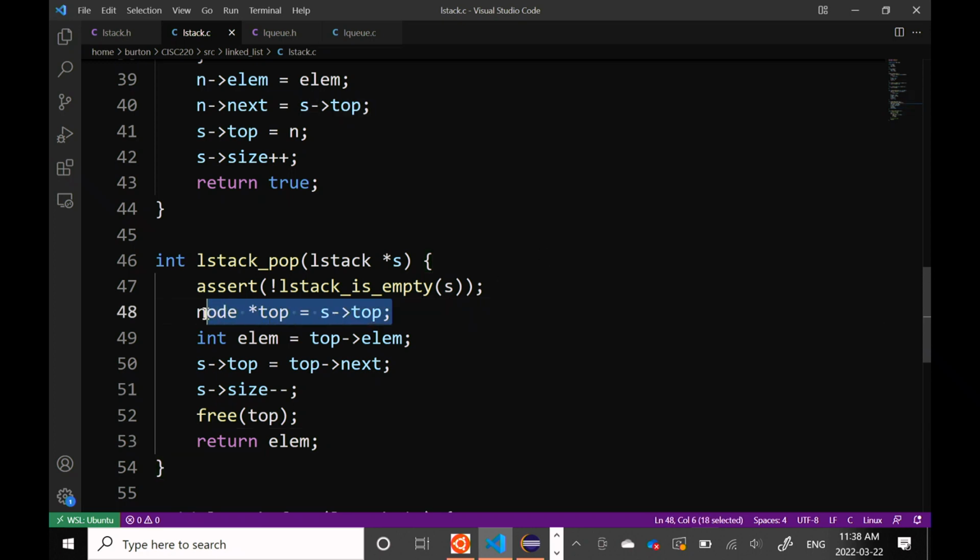All right, so the first thing we do is we get a pointer to the old top of the stack, and the reason I need this is because I need to deallocate that node at the end. So grab the element that's currently sitting at the top of the stack, because I need to return that later on down here. Now all I do is adjust the top of the stack. So how do I move the top of the stack to the next node? Well, I just follow top->next. And that takes you to the next node that's on the stack. So s->top equals top->next, and decrease the size of the stack by 1.